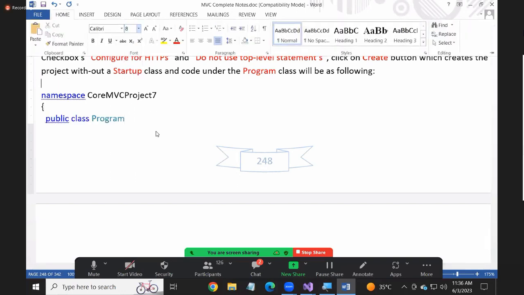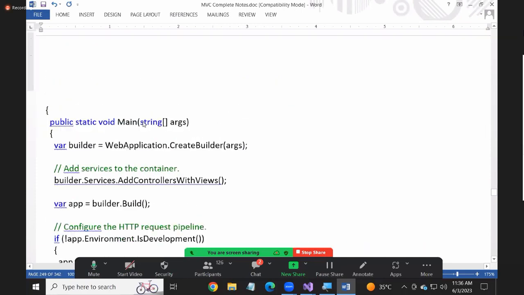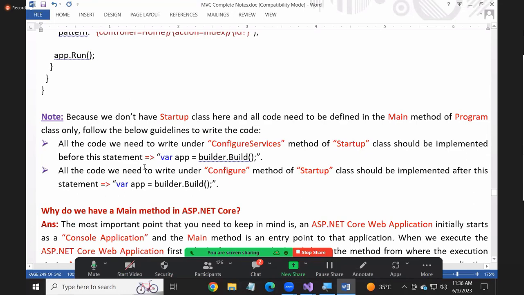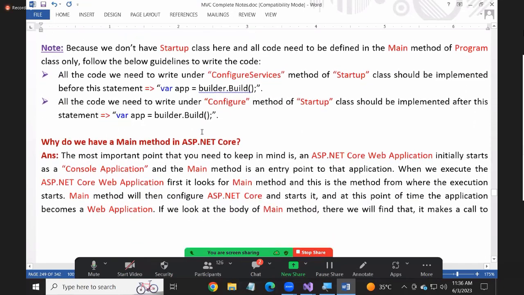This is all about how it organizes the content for you in the 7.0 framework, in 6.0 as well as 7.4 framework. And this is a guideline for you: everything for configure services should be above this line, and everything for configure should be below this line. Okay, next.